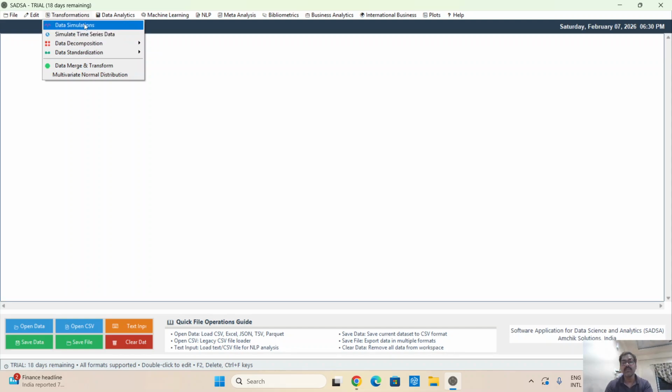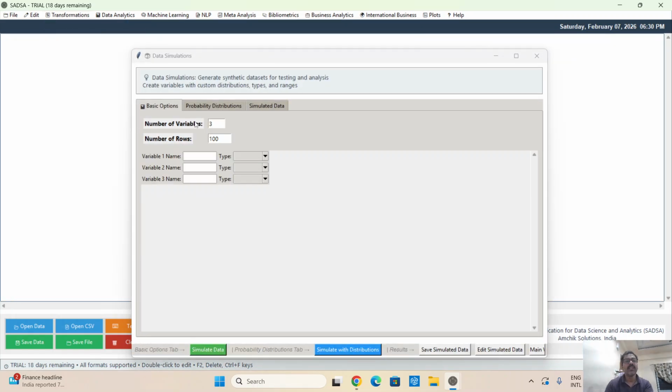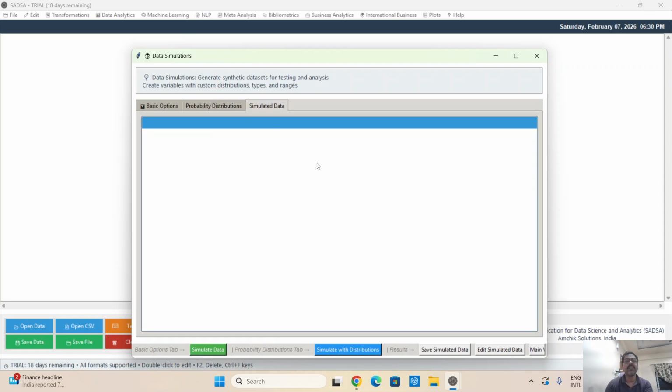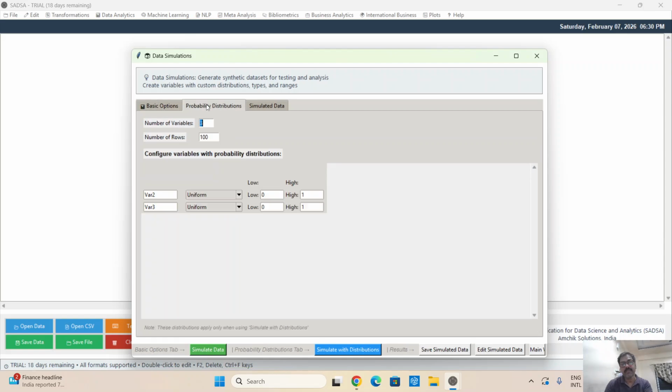I already explained how to deal with data simulations. The very first submenu is called Data Simulations. This is just about the different methods. The first method is under the first tab, Basic Options, and the second one is Probability Distributions. You will get simulated data after you use Simulate Data and Simulate Data with Distribution. I have explained the basic as well as probability distributions in my last video.